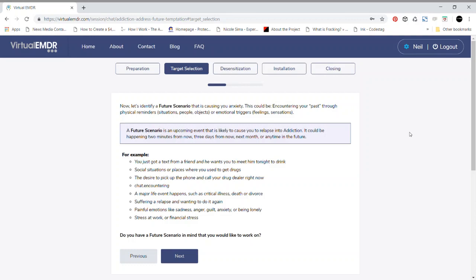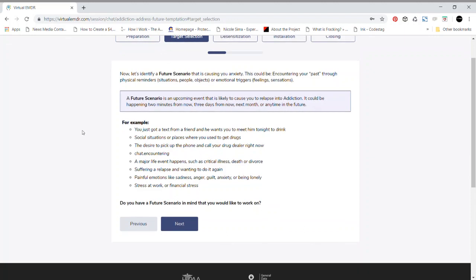Okay, now we're going to identify a future scenario that is causing the anxiety, or in this case, the desire to use drugs. This slide is just an information slide that explains what a future scenario is. A future scenario is an upcoming event that is likely to cause you to relapse into addiction. It could be happening 2 minutes from now, 3 days from now, next month, or any time in the future. So I'm going to click on Next.